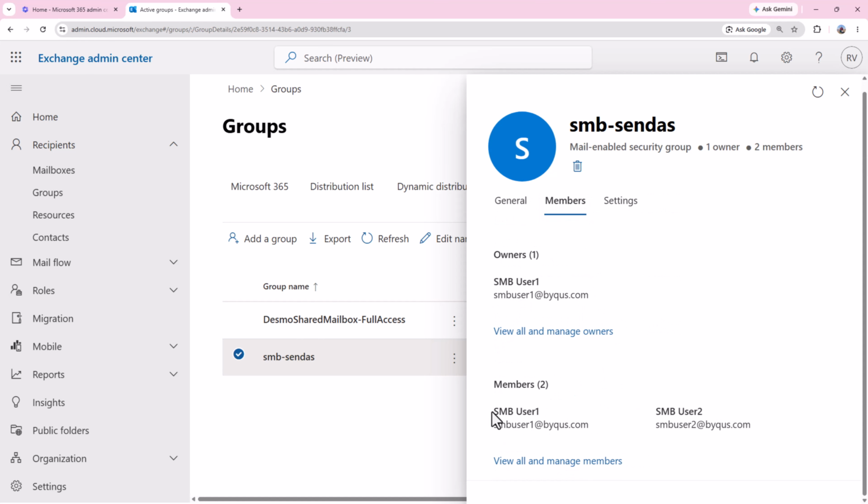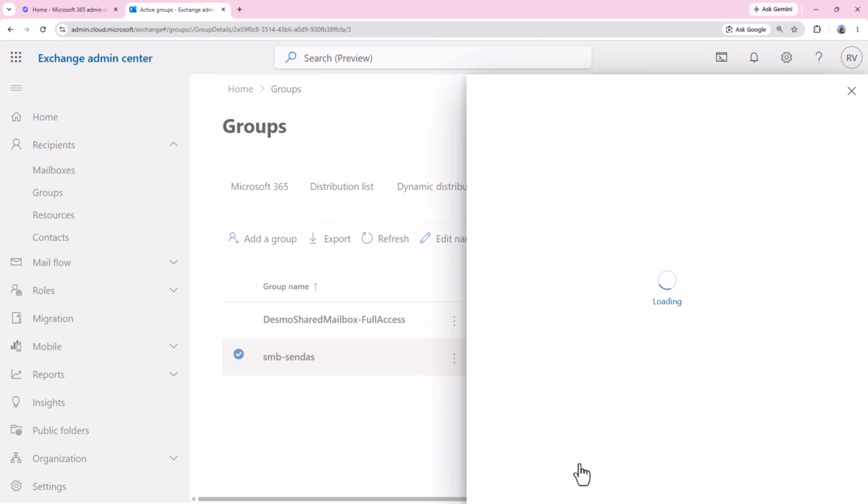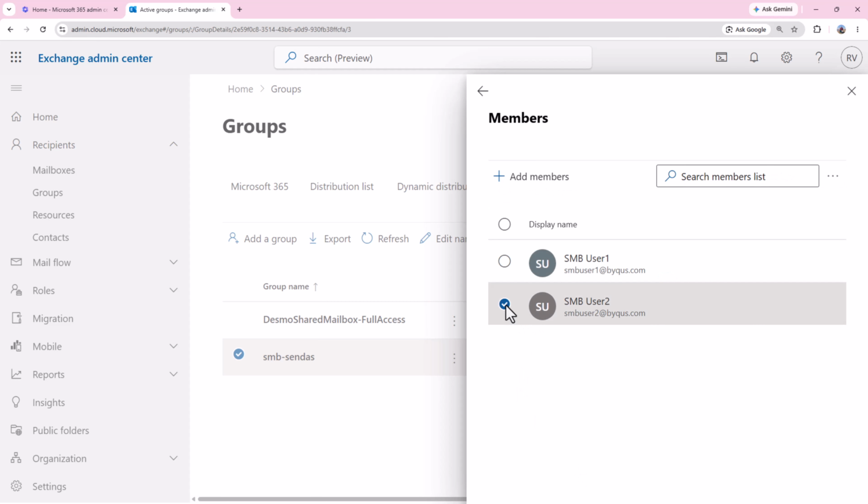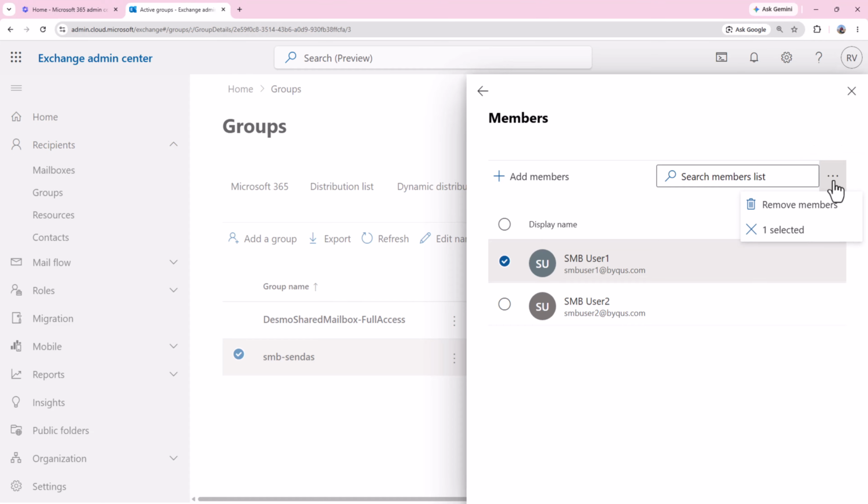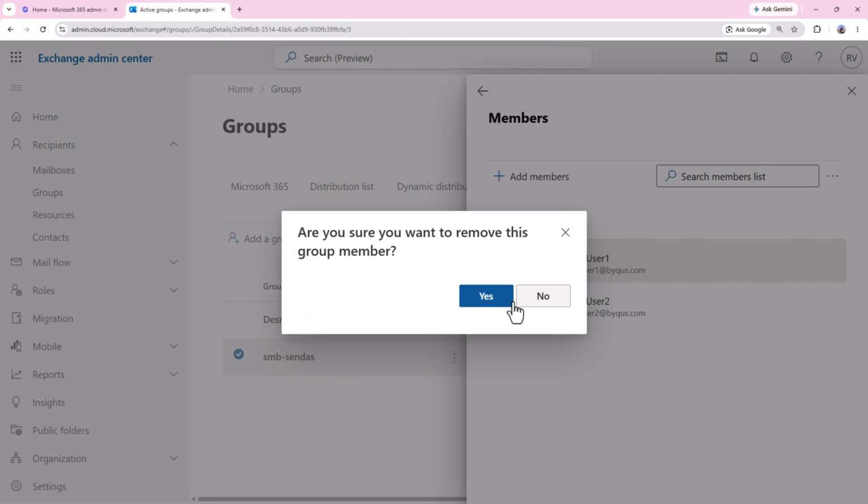See, SMB user 1 is a part of this group. He is owner, but what we will do, we will view all and manage members, and we will remove SMB user 1 from this group, so that SMB user 2 only has send as access.